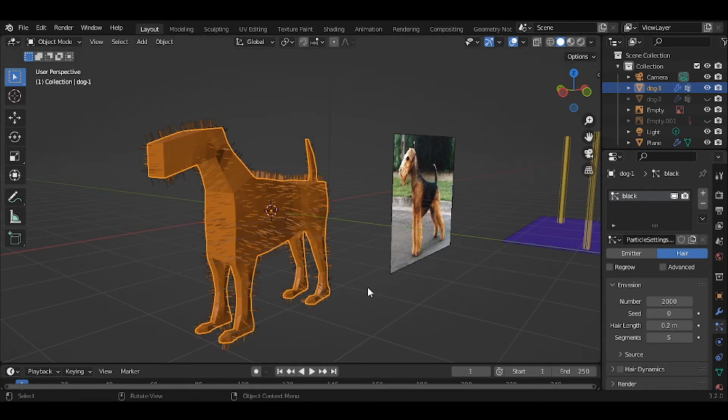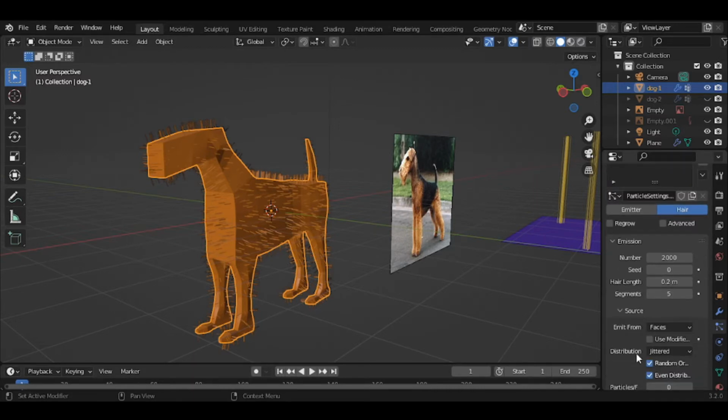My segments, I don't have to change much. Segments control how much bend it has. But since this hair is close to his body, I don't have to bend it that much. So I leave it at 5. So I'm done with that. And my source, I use a modifier stack in case I want to use those modifiers, but I'm not going to use it. But it's a good habit to do that because we use modifiers a lot.